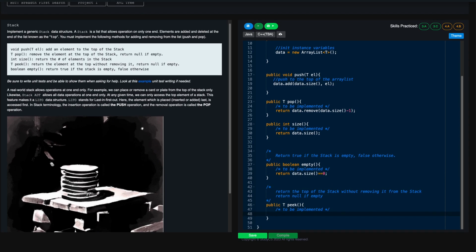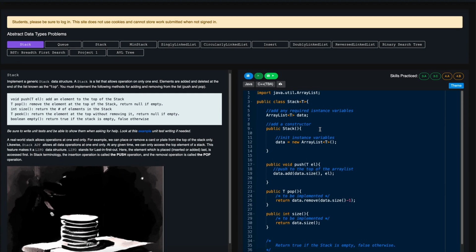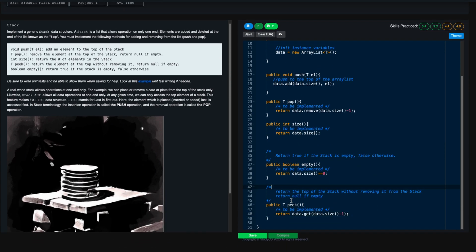Peeking, on the other hand, will allow you to look at the top of our stack without removing it from the list. And that's just going to be, instead of a remove up here, we're going to do a data.get. Now, what I'm not doing here, though, is I'm not really protecting against invalid uses of these methods. So if I do a peek here and our data structure is empty, well, it's going to try to access this. So wherever it's appropriate, you may want to check.